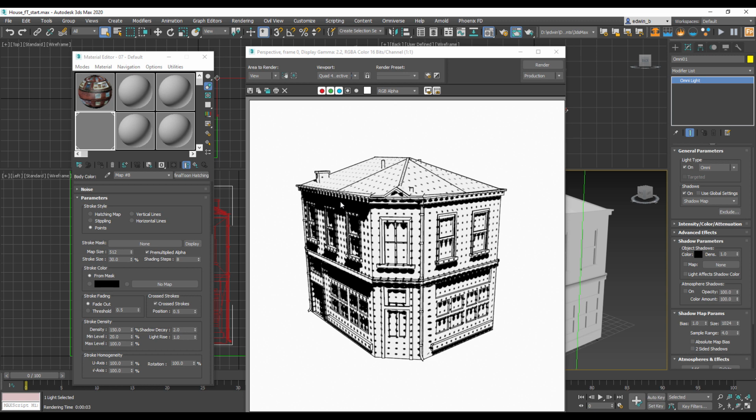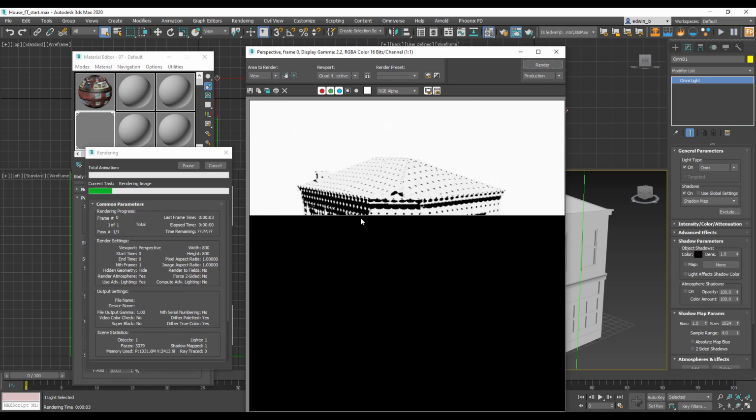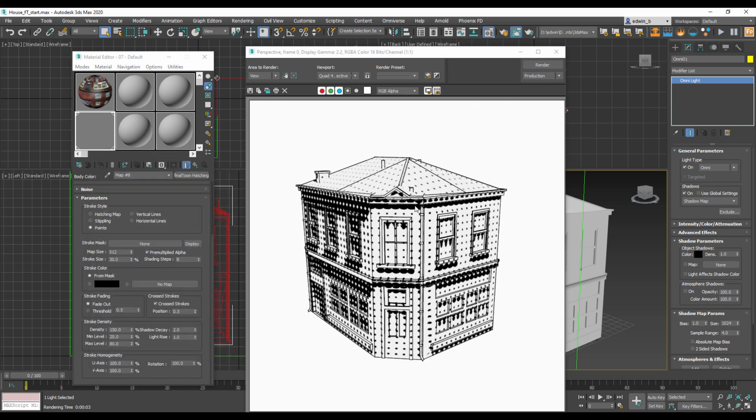I don't want this black. These dots are really overwhelming and overpowering. So what we are going to do is maybe adjust the maximum level. Remember, the maximum level is the area in the shadow. How strong are the dots? How big, how dark are the dots? And indeed, that brings back some lightness in my shadow areas.